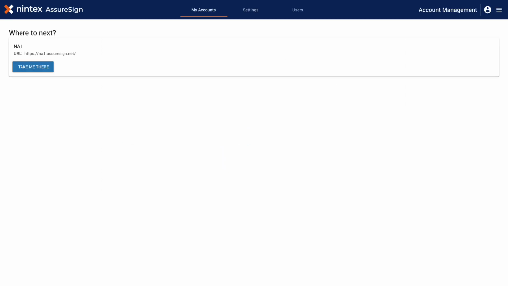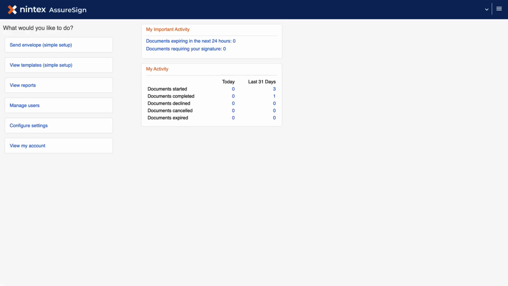You may be asked which AssureSign environment you would like to go to next. I only have one environment set up with my account, so I will click Take me there. You are then greeted with the AssureSign homepage.